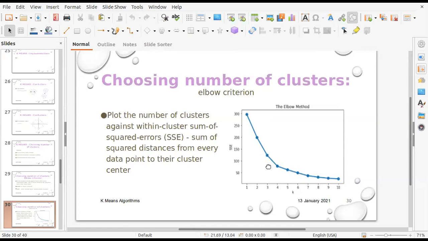So the sum of the squared distances from every data point to the cluster center, that is how we compute the SSE, sum squared errors. And once we get those SSEs, we plot them for different values of k, different numbers of clusters. Then whenever there is an angular kind of visualization, you consider that point, the corresponding value of k, as the standard value.